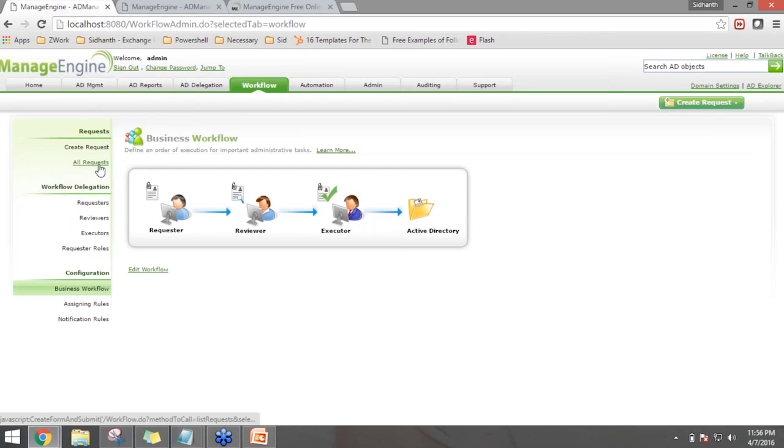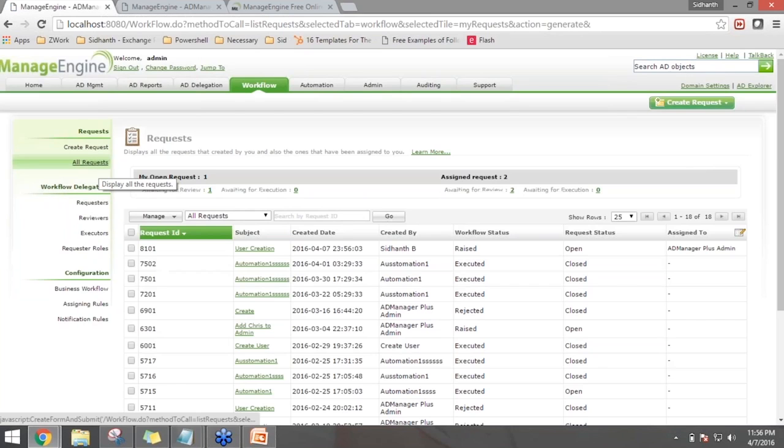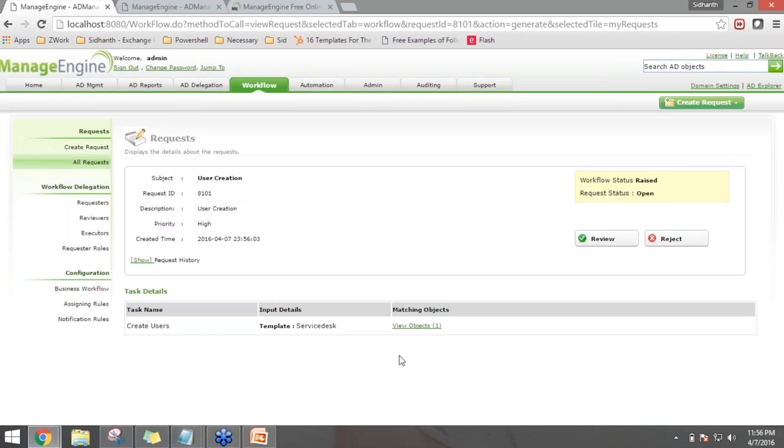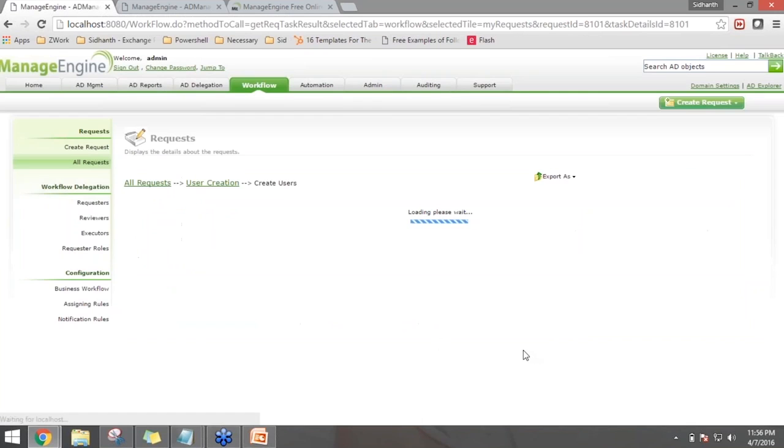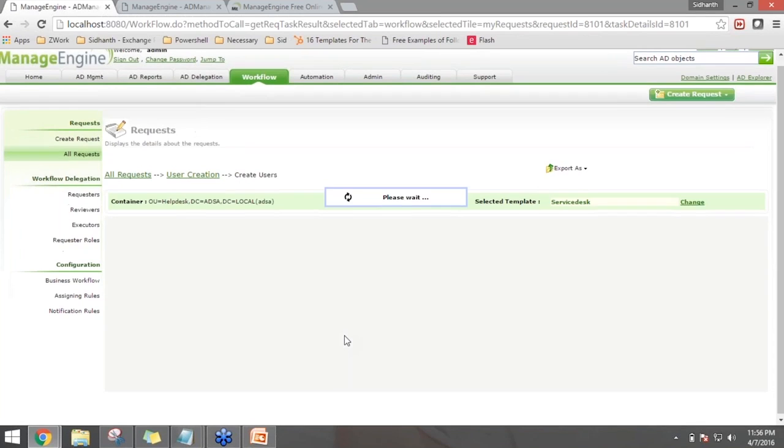requests pane. So let's say the HR has received a notification that Sid has raised a ticket for user creation. Your review is quite important. Once the HR gets into the ticket, he can view the object and find out the changes that are being done.